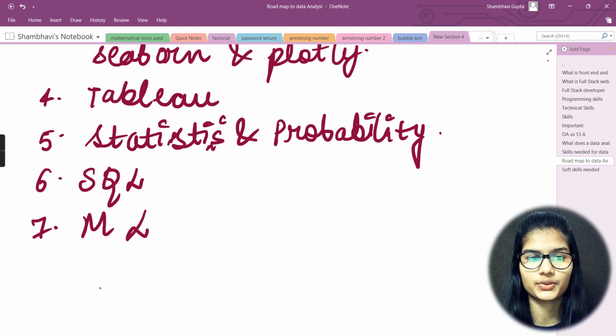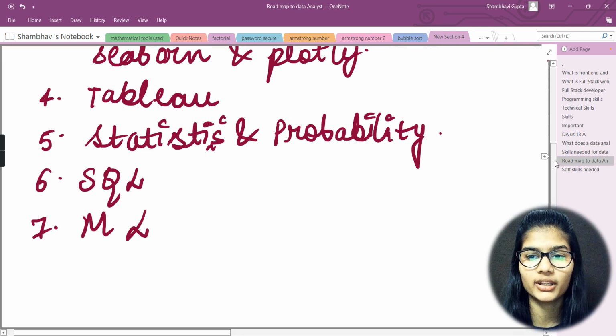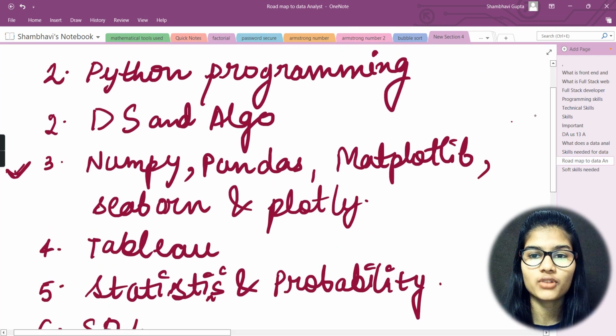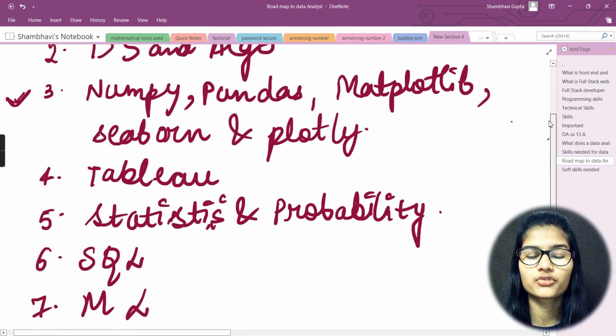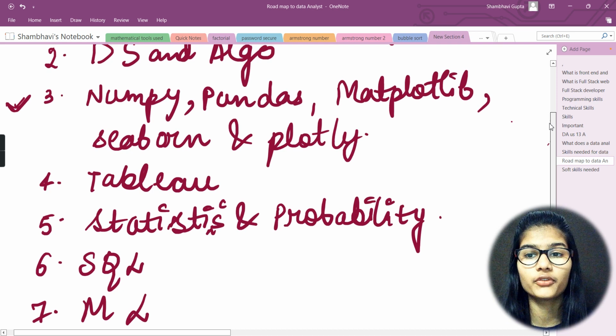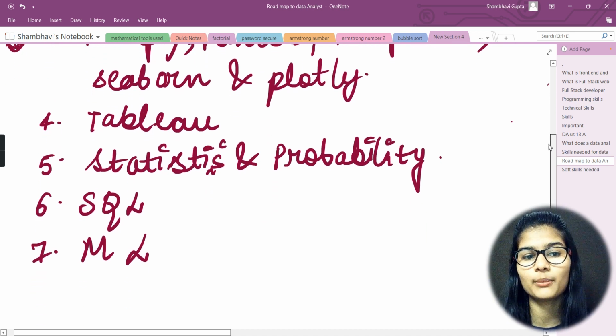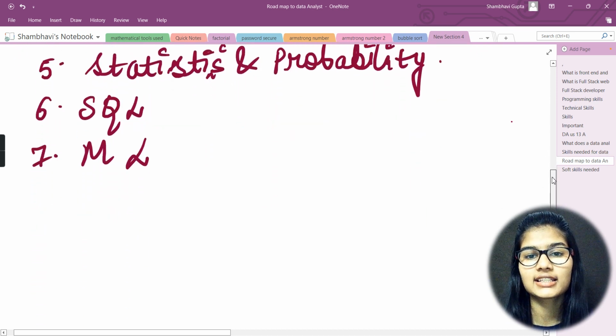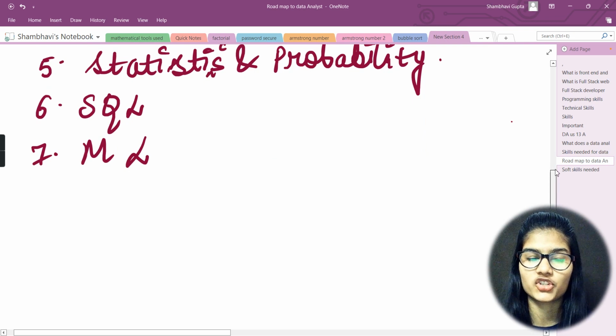That I would talk in the softer skills only. So these are all of the things which are actually required for a data analyst. It is a complete roadmap which you can refer to. You can start with Python programming language, move on to data structures and algorithms, then move to the libraries which you're having up here. Further, you can refer to the tool which is Tableau. Then move on to statistics and probability, then SQL and then machine learning.